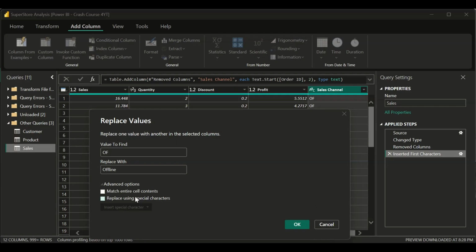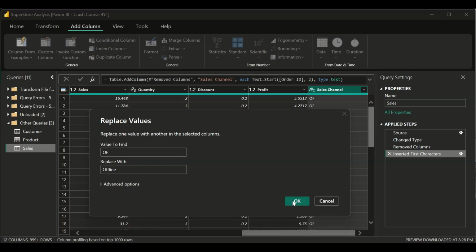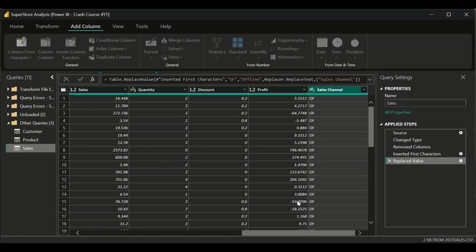Then, of course, you have some advanced options, but we'll not be looking at that. Just important that you can say match entire cell content. Very important. Because if you have different characters and you have OF in the middle, it can take out the OF. Let's think of it this way. Let's say spoof, for example. So it can take the last OF and you see spoofline. Do you get it? But if you say match entire cell content, you're saying it should just be OF. Replace using special characters, no different things, just a few options to know. Alright, we'll close the advanced options. We're good. Click OK.